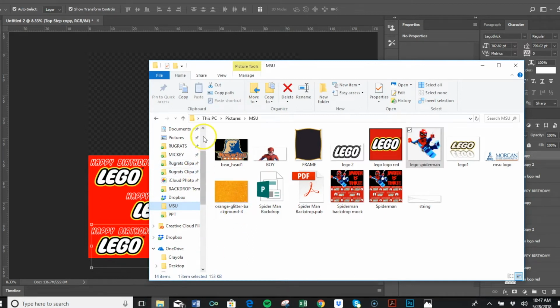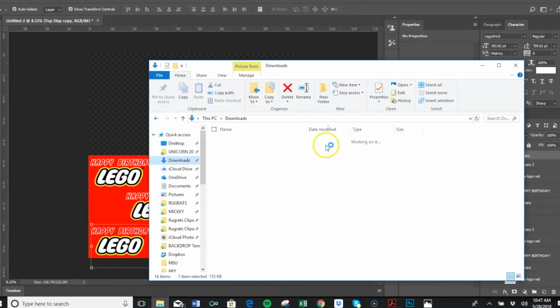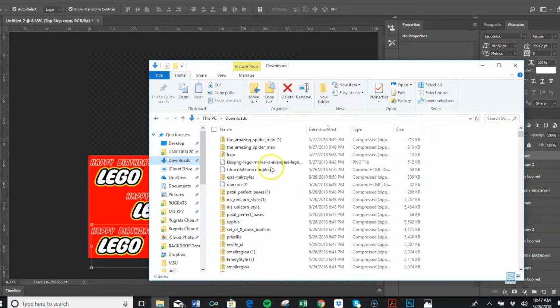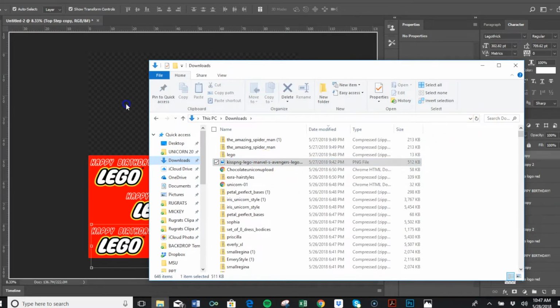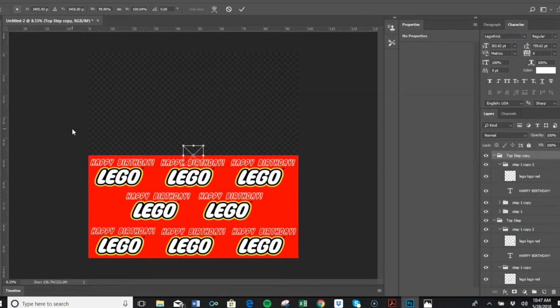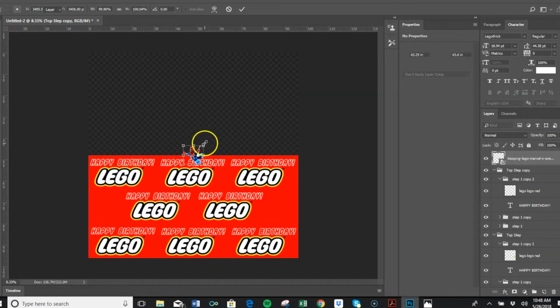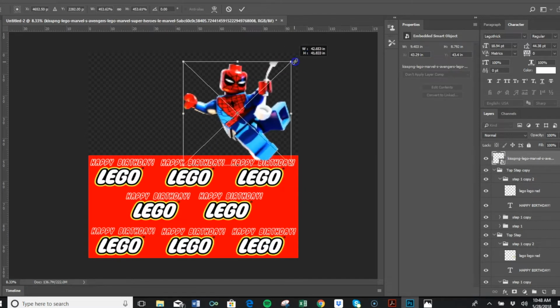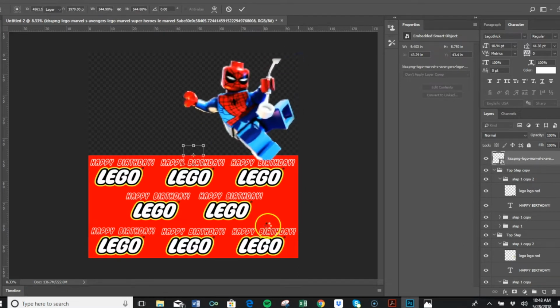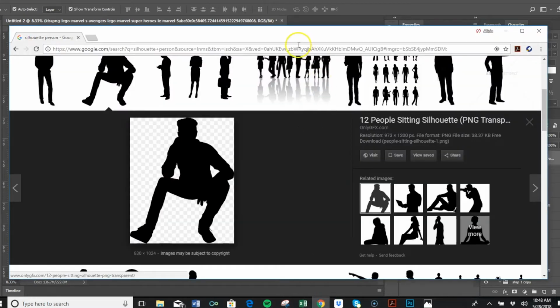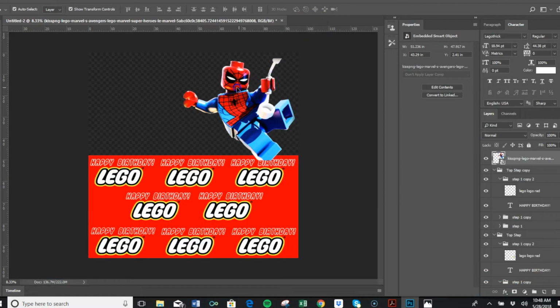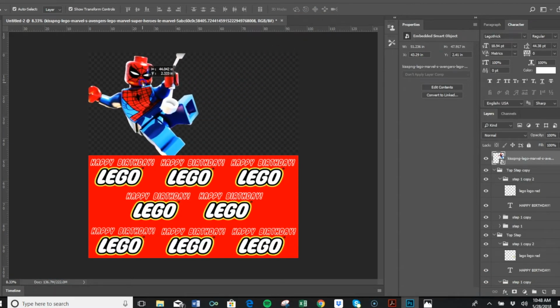I'm going to go back to my downloads where he is and grab him from the actual PNG document that I saved. This one should have no background. You see there, he comes in with no background. So that's the difference in why you want to find PNGs. And how did I find him? I just did a search for Spider-Man, Lego Spider-Man PNG. You can search on Google for those kind of images and find what you're looking for. You can buy clip art off of Etsy, numerous different ways.